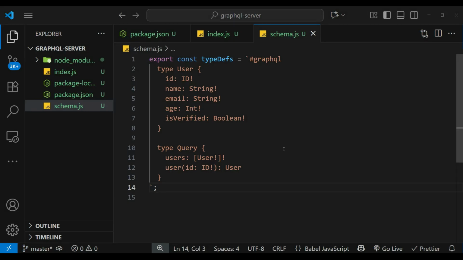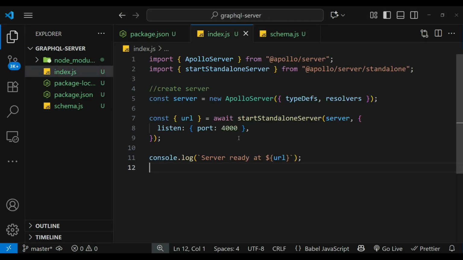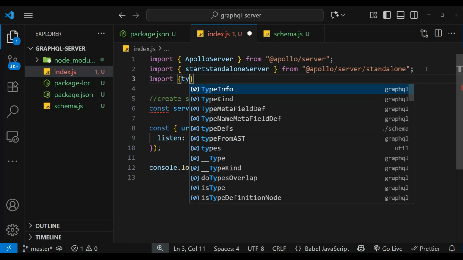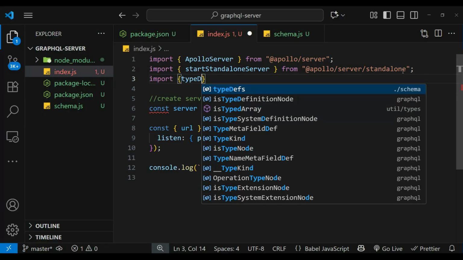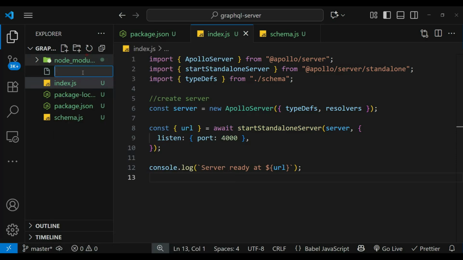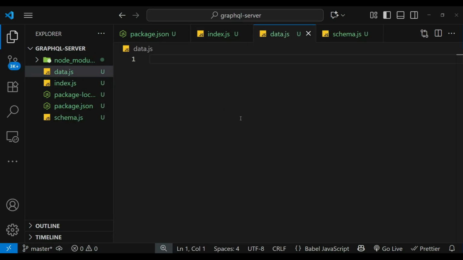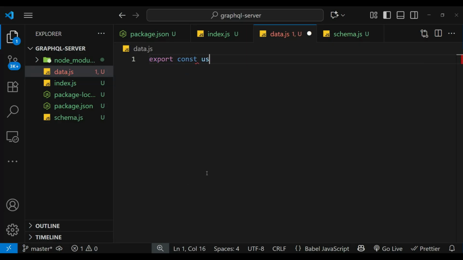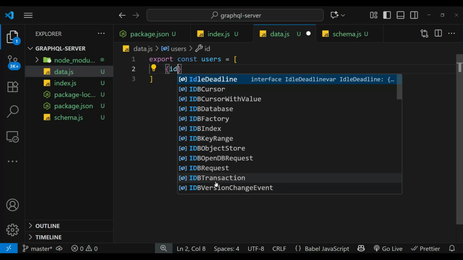We need to include these type definitions in Apollo server. For that, we can just import the typeDefs from our recently created schema. Since we are not using a database in this demo, we'll keep our data in a separate file. Let's create data.js. Here we will add a small array of users that match our User type.